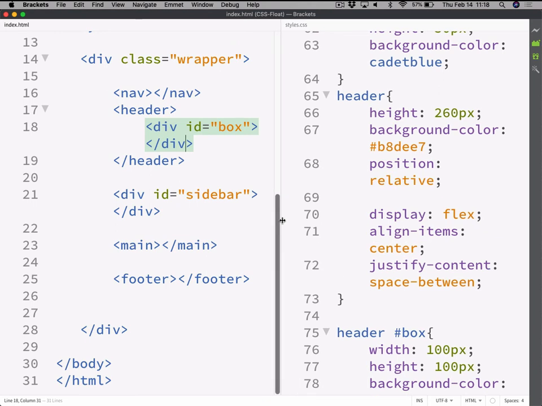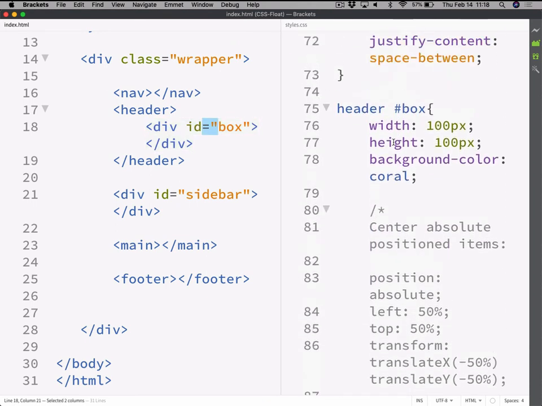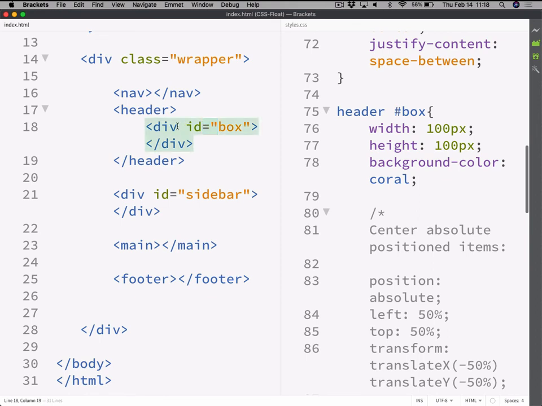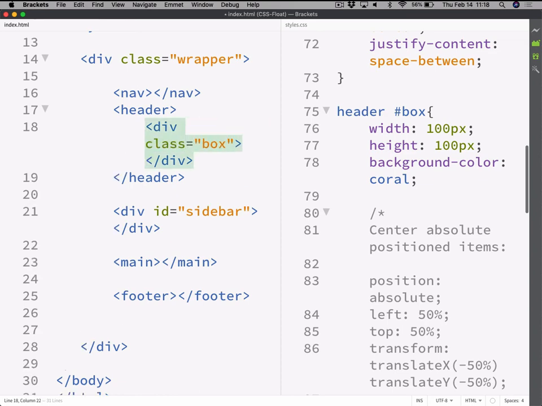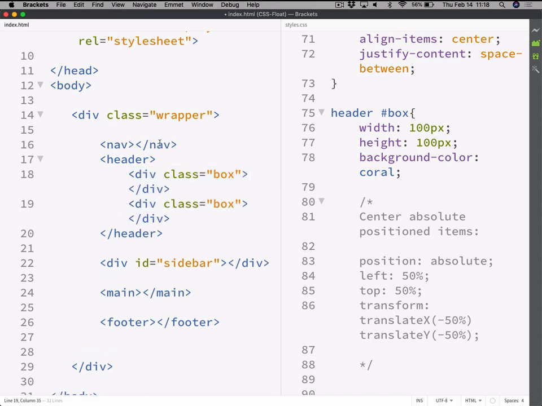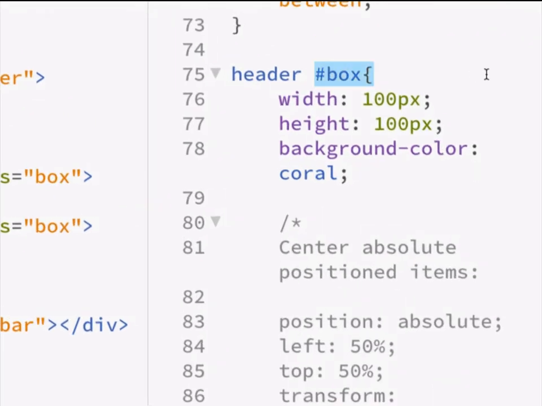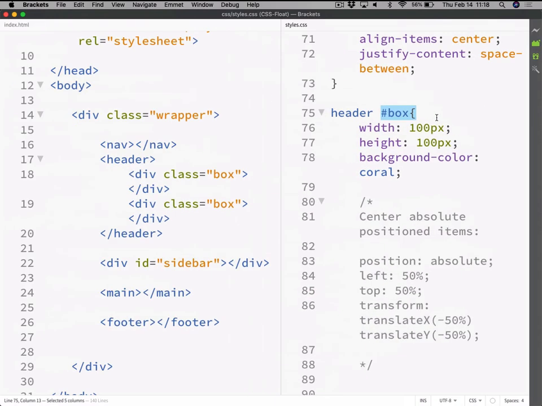To start with, they shouldn't have the ID box because that will be applied to only one item. Remember, when you use the ID, you can only have one element with one ID. So let's change that to class and duplicate that guy. Now we have two boxes. We also need to change this selector, because we don't have any ID box. We have a class box, so this selector should be a dot.